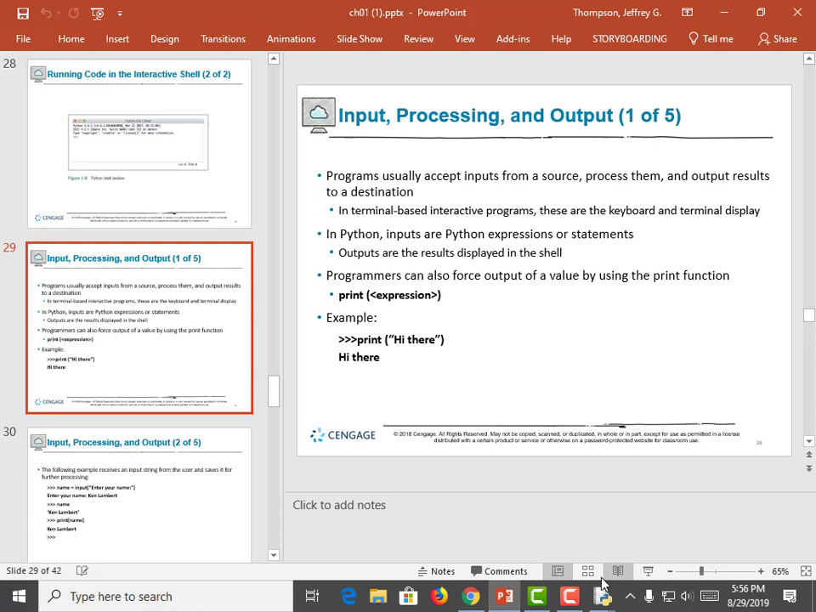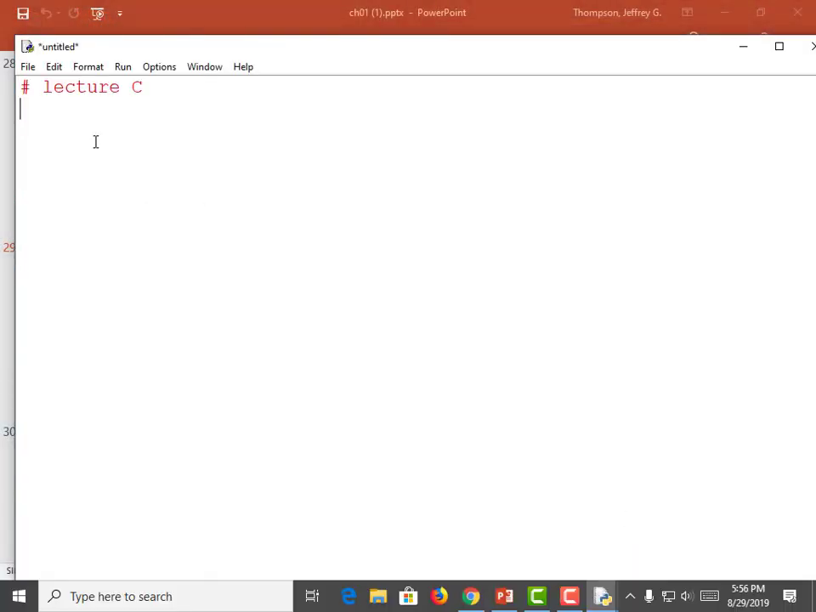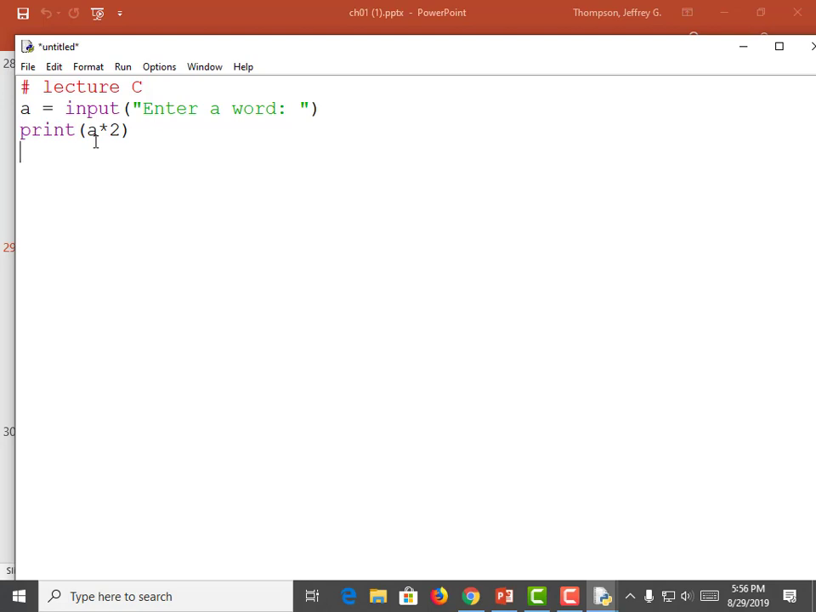Typically what happens is if we write a program like this, A equals input, quote, enter a word, I'll probably comment this out. In our word, and then we do something about it, print A times 2. Now that's kind of silly, right? We're taking a word and we're multiplying it by 2.